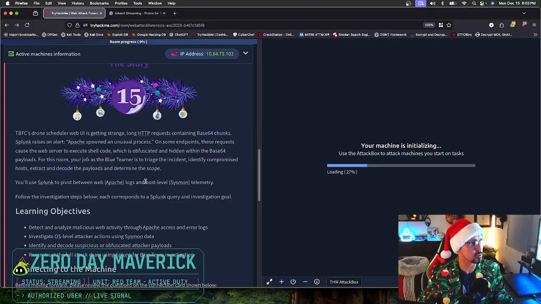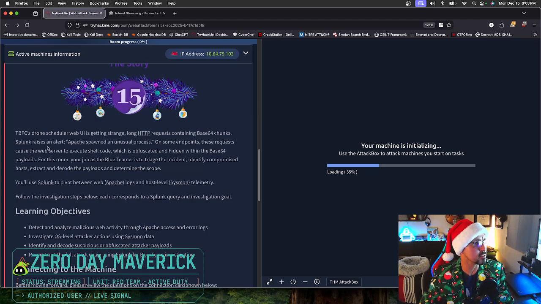As we dive back in, we'll start back over once again. TBFC's drone scheduler web UI is getting strange, long HTTP requests containing base64 chunks. Splunk raises an alert: Apache spawned an unusual process. On some endpoints, these requests cause the web server to execute shellcode, which is obfuscated and hidden within the base64 payload. For this room, your job as a blue teamer is to triage the incident, identify the compromised host, extract and decode the payloads, and determine the scope.